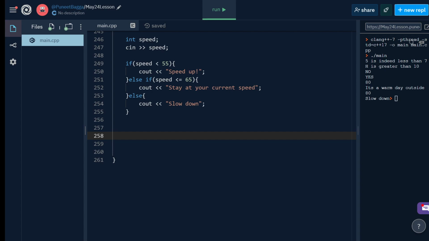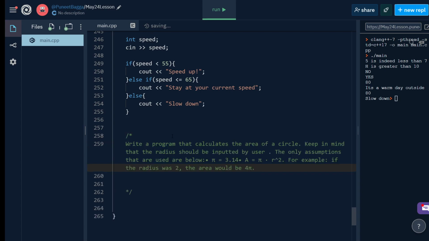So here's the first problem. I'll go ahead and copy it in here. It says write a program that calculates the area of a circle. Keep in mind that the radius should be inputted by the user. The only assumptions used below are that pi is 3.14, the area is pi r squared, and if the radius was 2, the area would be 4 pi.